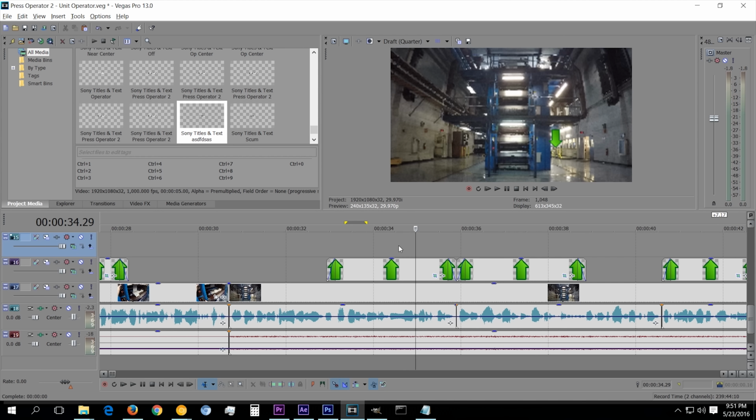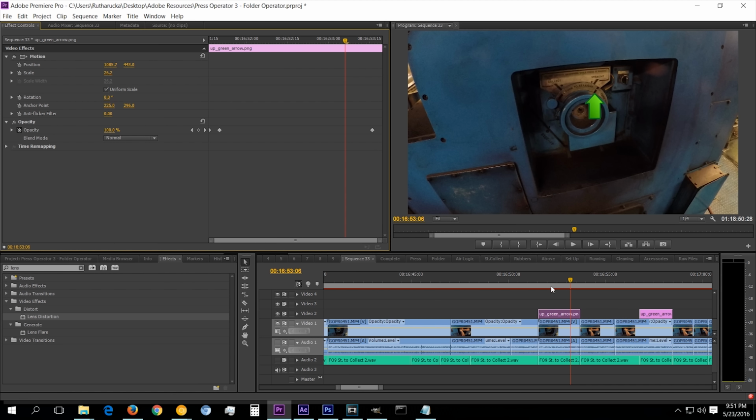Okay, now both programs have a swiper, and what that is you grab the head and you move it around and you can hear what's going on. So let's listen to it in Sony Vegas. Sounds pretty terrible. Let's go to Adobe Premiere. It's actually listenable. So the swiper in Adobe Premiere is 10 times better than the swiper in Sony Vegas.